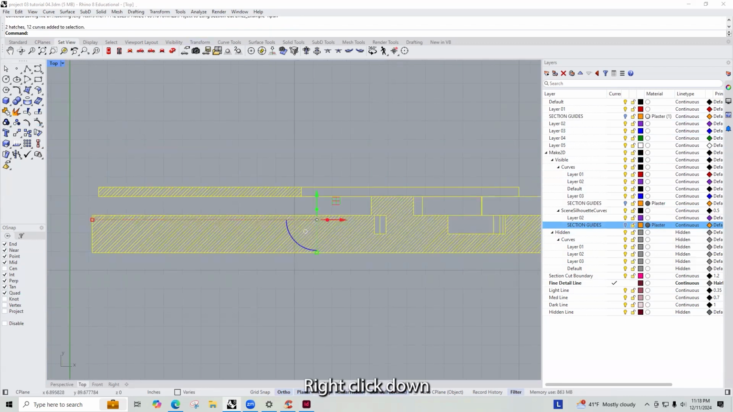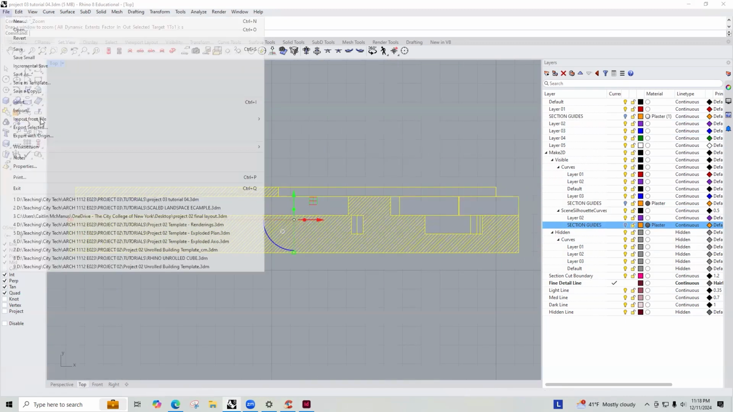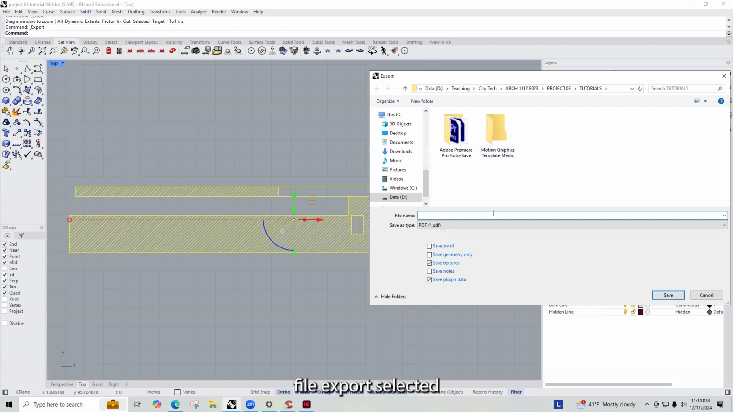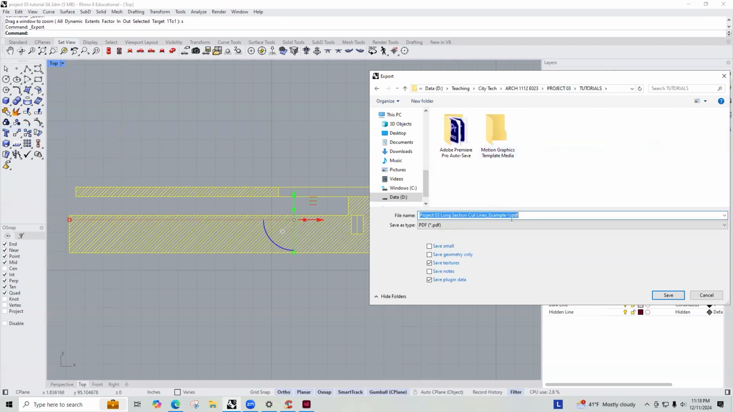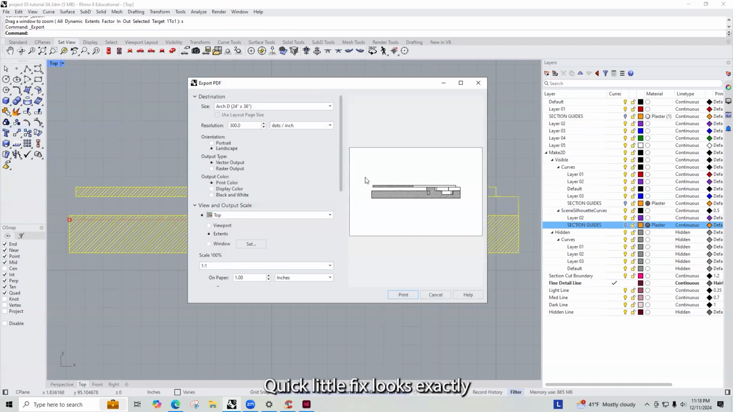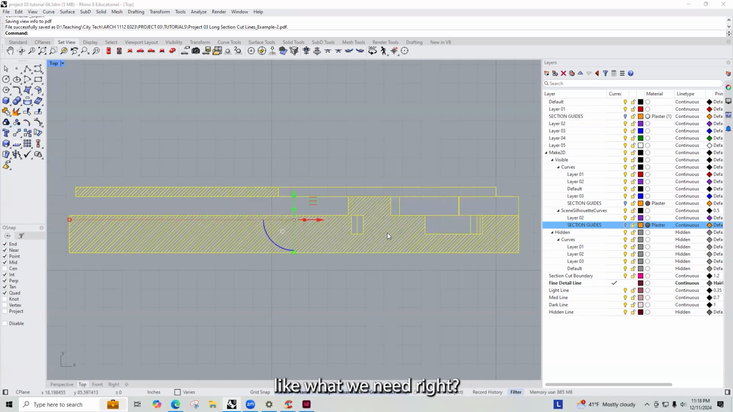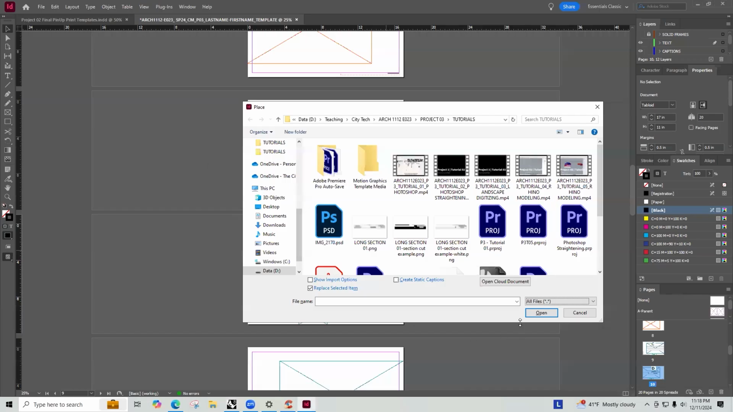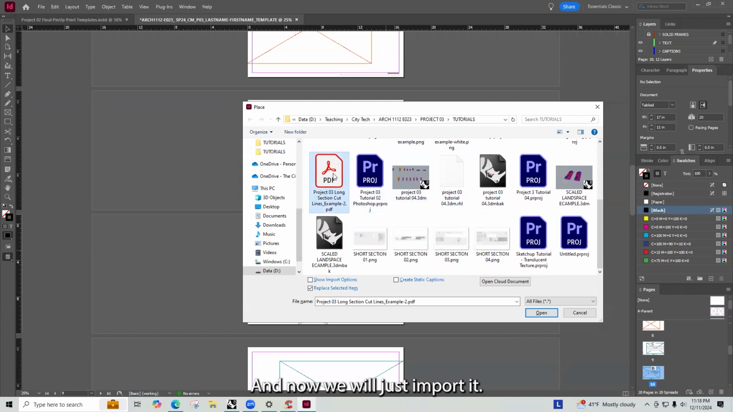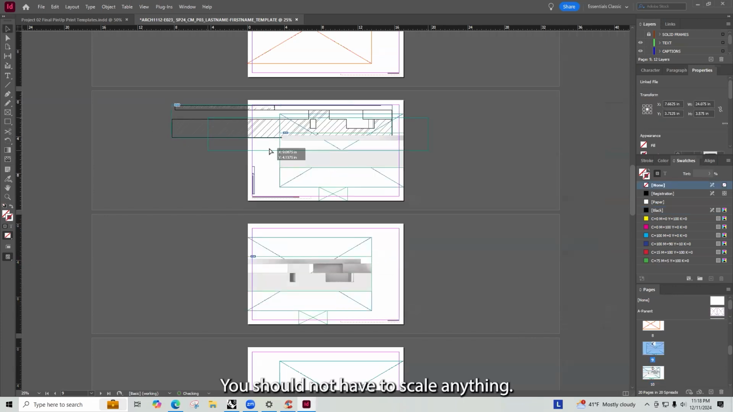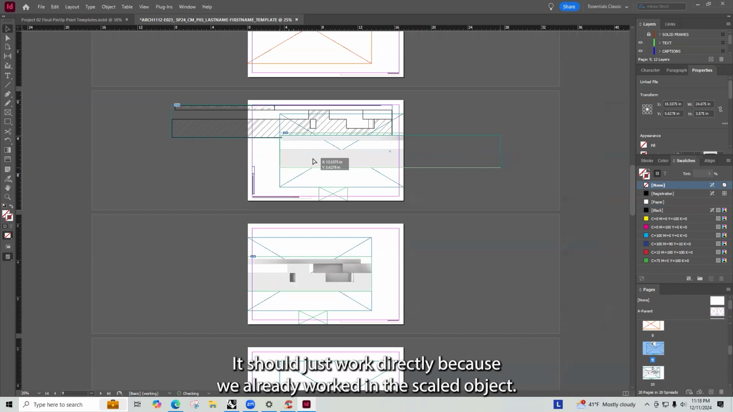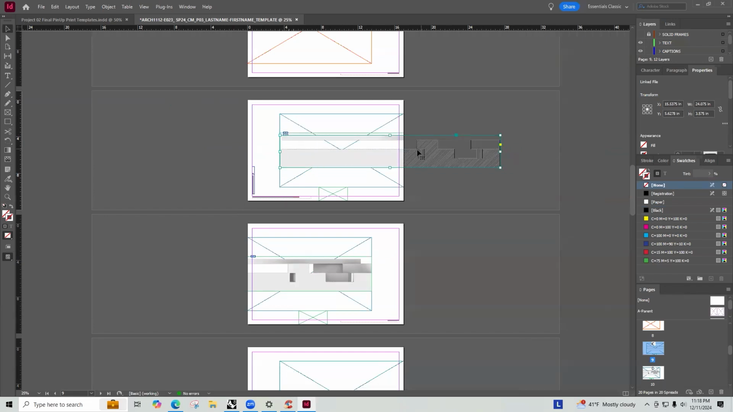All right, again, file, export selected. Previous one, copy that name, title, and we'll just call this number 2. Okay. Quick little fix. Looks exactly like what we need. Print. And now we will just import it. All right. You should not have to scale anything. It should just work directly because we already worked in the scaled object.